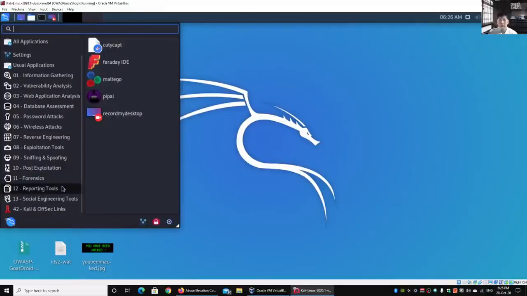Reporting tools. If you're a penetration tester, at the end of the day, whether you are doing your internal or external penetration testing, you definitely need to be able to generate reports to provide back to the stakeholders and let them be informed of where you detected the vulnerabilities.